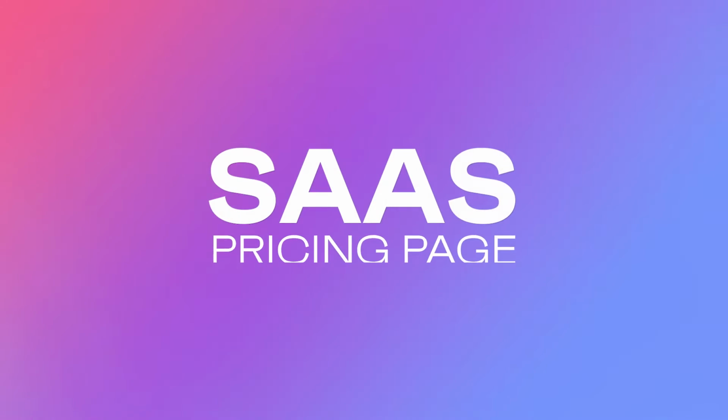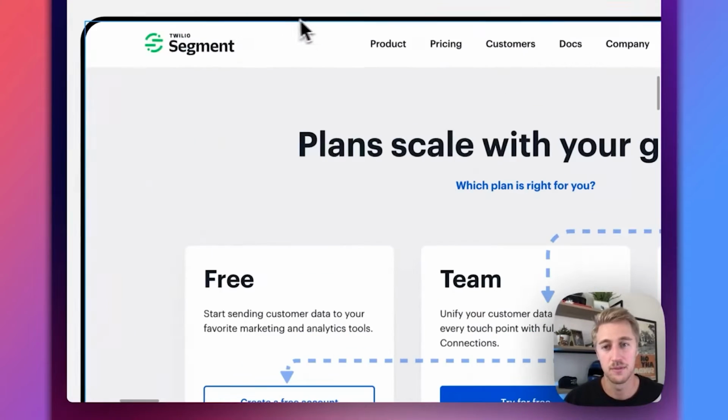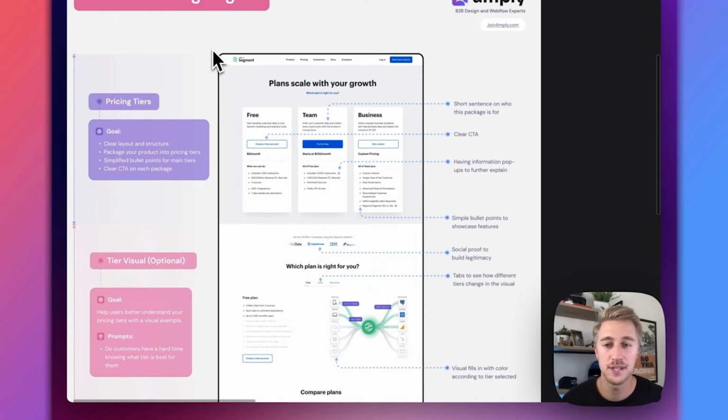So this is an example SaaS pricing page that we put together from a company called Segment. Now we understand each SaaS is different, each product is different, so therefore the pricing is going to be different. So this resource we've put together really isn't one size fits all, but it's really just the foundational things you should have in your pricing page, and then you can work from there.